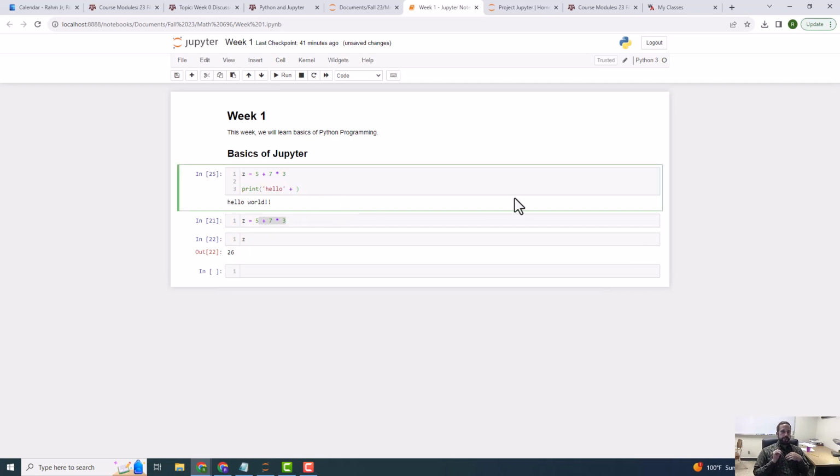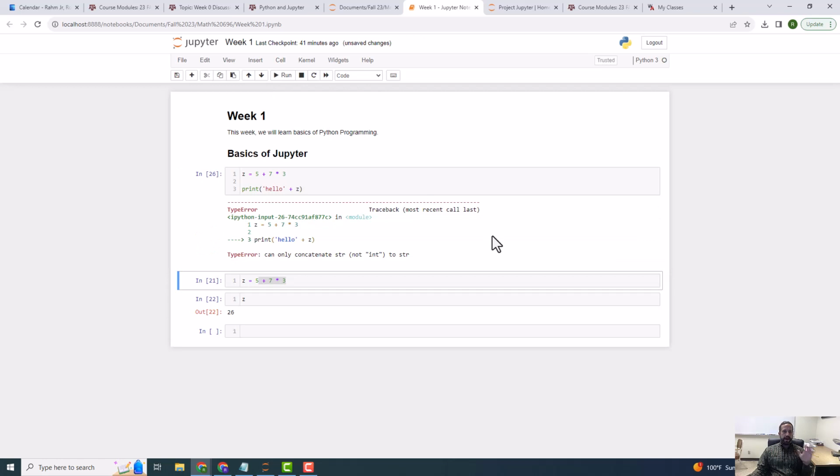So now I'm going to do hello world plus z, because z is equal to 5 plus 7 times 3. Okay, now let's see what's going to happen. Let's see if this will work. I'm going to run the code. Oftentimes there is an error, and it will always tell you what the problem is. There's a type error. It says can only concatenate string, not integer to string.